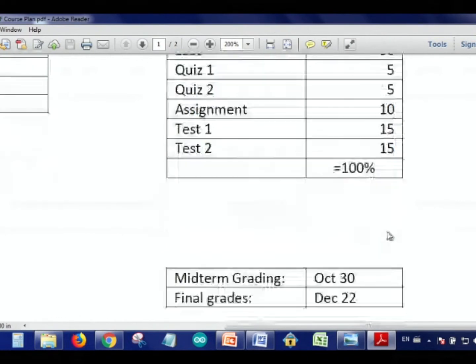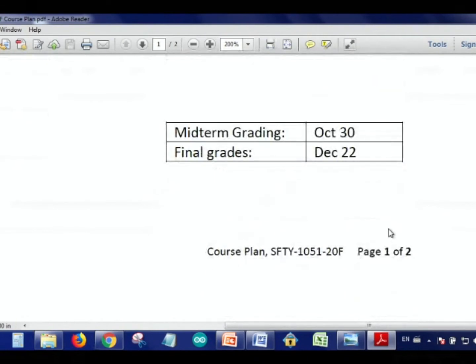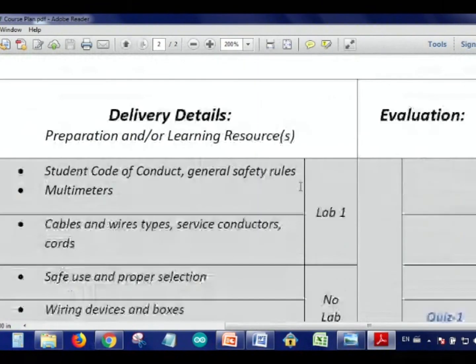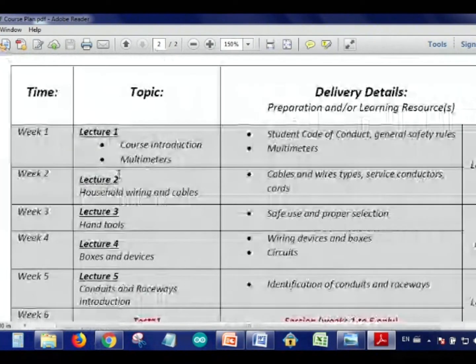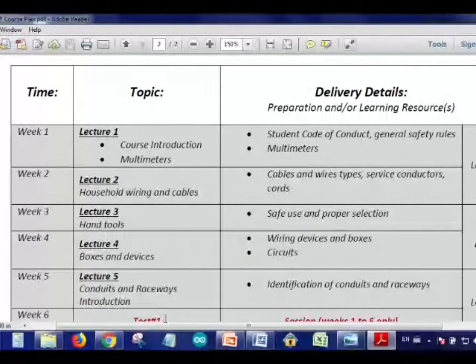Okay. Just dates to remember: midterm grading is going to be presented to you by October 30th, and the midterm is just satisfactory or unsatisfactory progress. So it's just like taking the temperature of your progress. Okay? And the final grades will be given to you by December 22nd. Okay. Now, let's zoom out here. This is pretty much finalized.